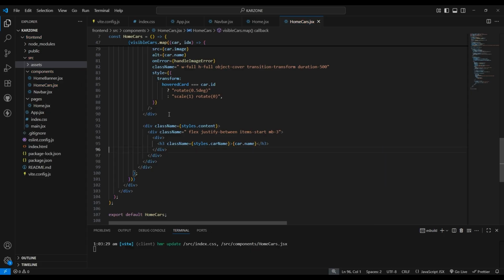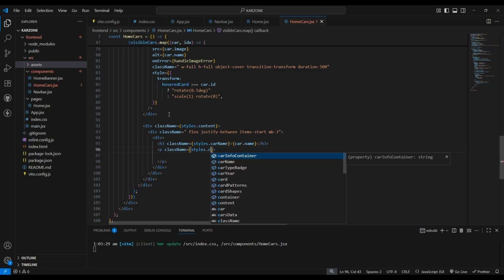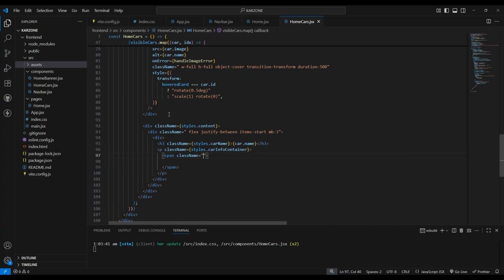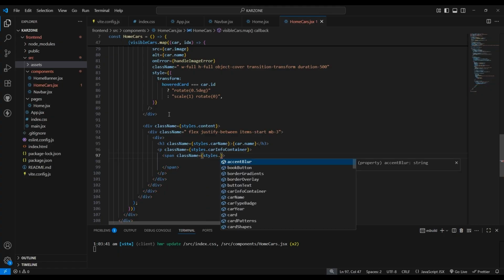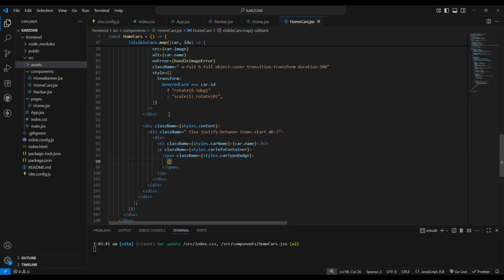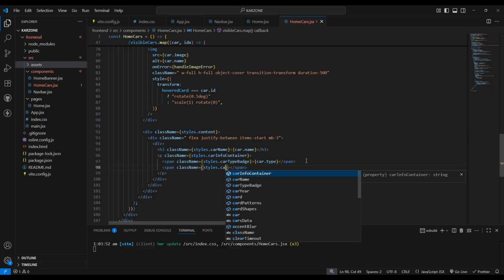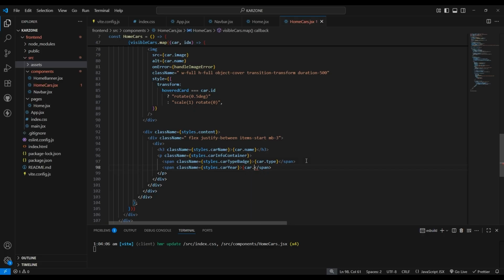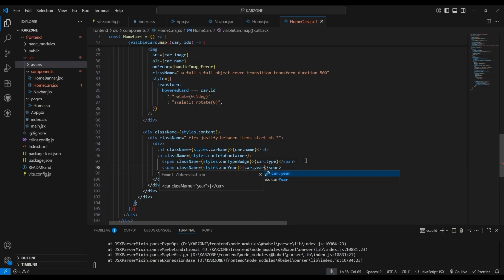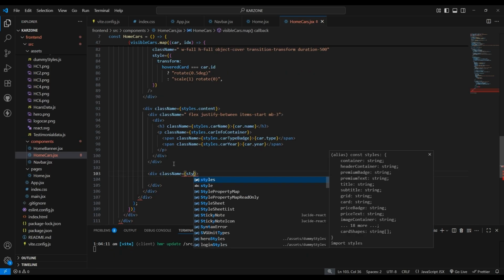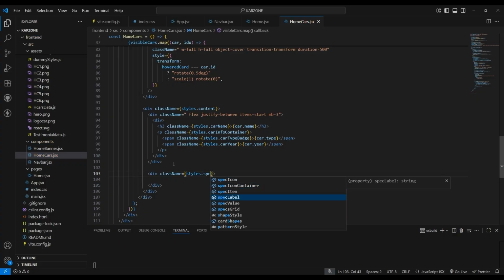Now after this create a paragraph tag, give class name, it will be styles dot car info container, then a span tag, and in span tag give class name, that is styles dot car type batch. Then inside this just type here car dot type will be passed here. Then another span tag, give class name, it will be styles dot car year, and now just type here car dot year will be passed here. Then another div tag, give class name, it will be styles dot special grid.